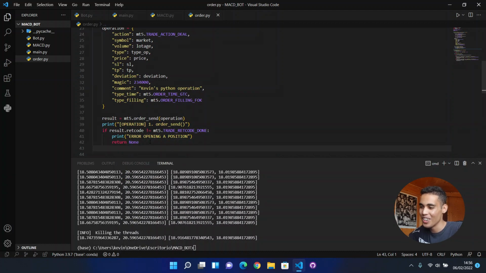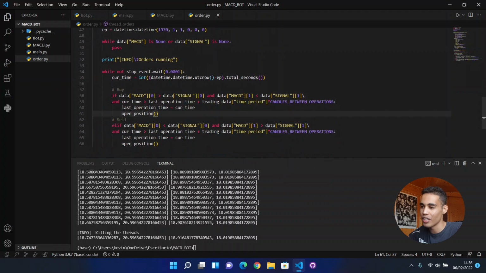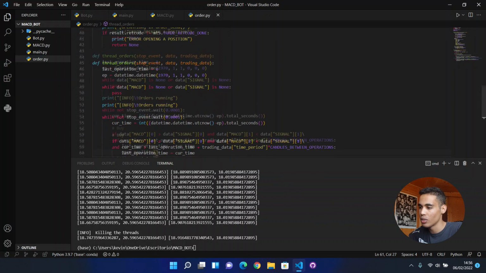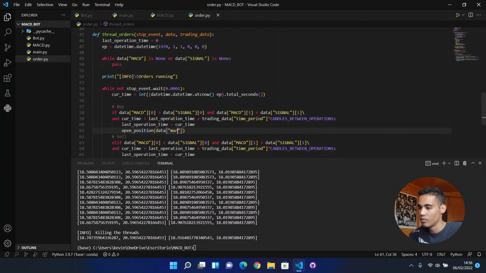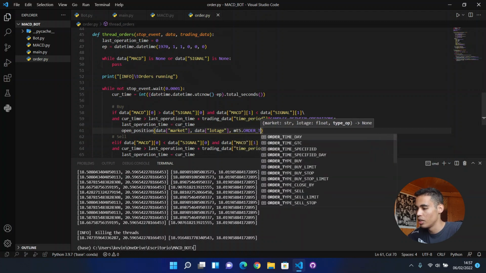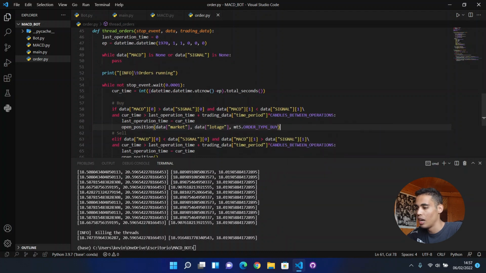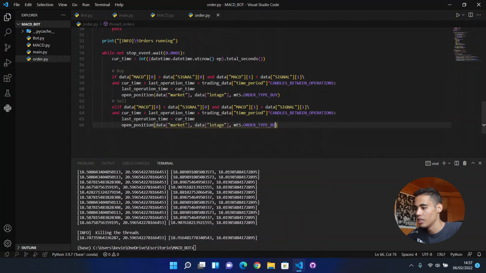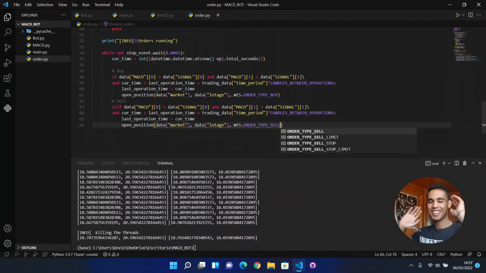And finally, we just need to set the arguments here. So we said that we need the market. So we are going to do data market. Let me check that it is in this way, yeah, market. And let's put here data lotage, and finally the type of the operation. In this case is a buy, so we put here order type buy, and it's almost everything the same, but we need to set here the sell. And yeah, I think we have finished with the bot.